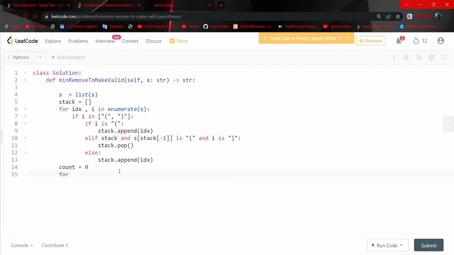First we will check the stack: for i in stack. If the stack exists, then it will perform the for loop operation. What will we perform? The pop operation. It will pop at the index value i minus count. Why have we subtracted count?